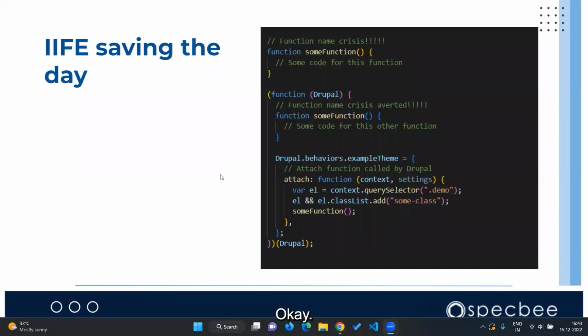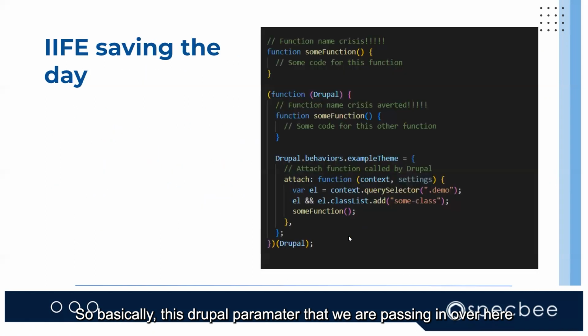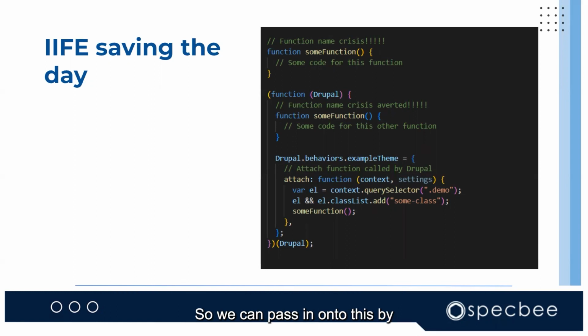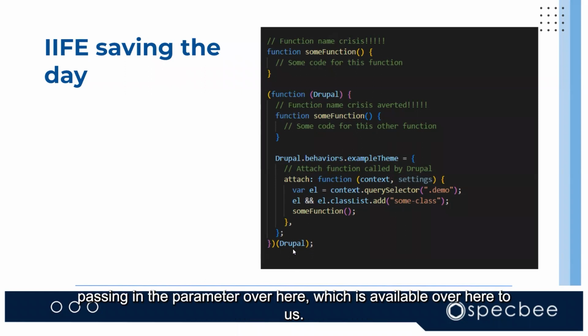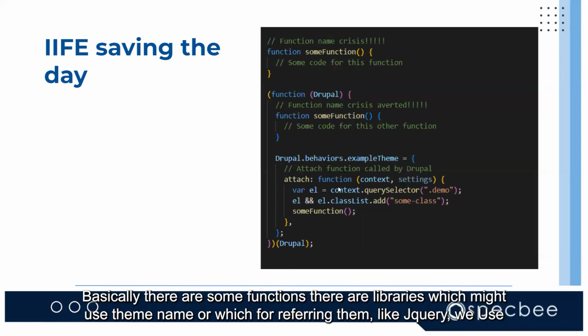You can pass arguments to your anonymous functions by including them as arguments at the end of the function definition. So this is the Drupal parameter that we are passing in over here. This is an object which is there in the window object that is available in the browser. So we can pass it onto this IIFE by passing in the parameter, which is available to us, and then we can use it over here. So what's the use of this?